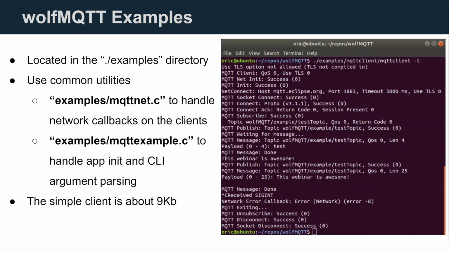So those are our examples. They are all neatly contained in the examples folder. There you can also find a couple of utility files that contain code that is used by the examples, but not necessarily needed in the wolfMQTT library proper. The simple client executable is roughly 9K, so perfect for your low resource applications.